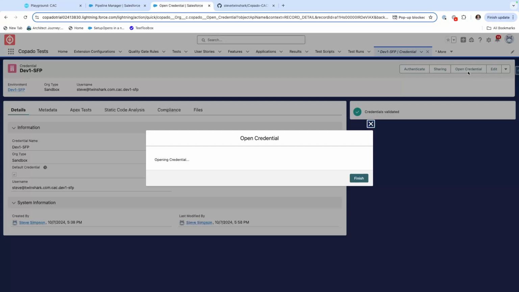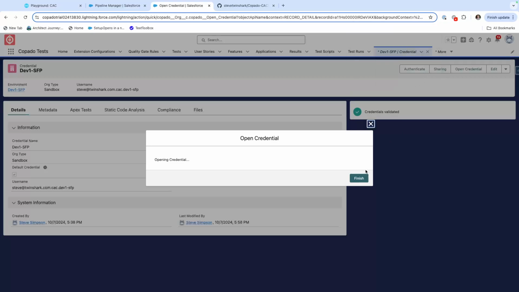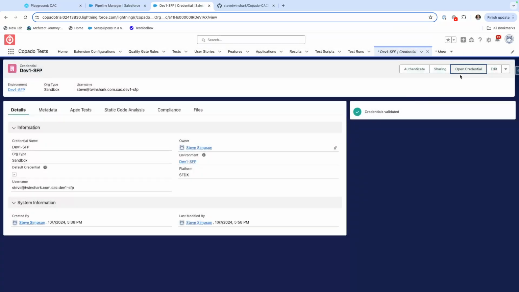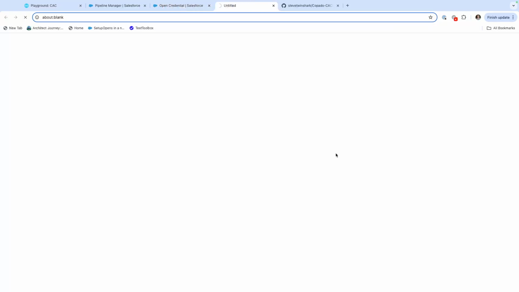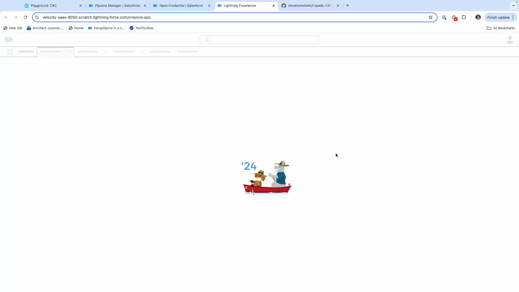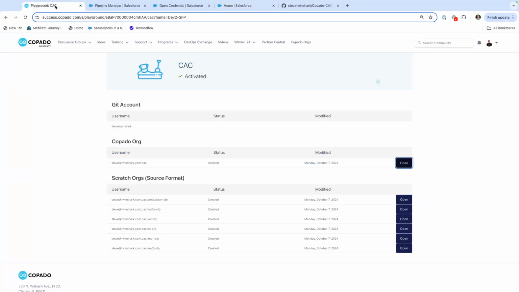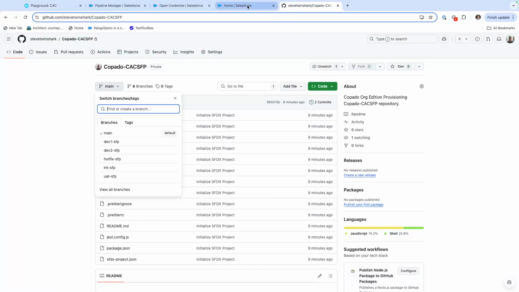I have to unblock my pop-ups. We'll always allow. And we're going to open the credential again. And what this is doing is taking me to that environment. With just a couple of clicks, I'm actually taken into that Scratch Org environment representing my dev 1. So I'm in my dev 1 environment. I could have also gone to this cheat sheet and just found my dev 1 and opened it. So what we are now is in our equivalent of our dev 1.